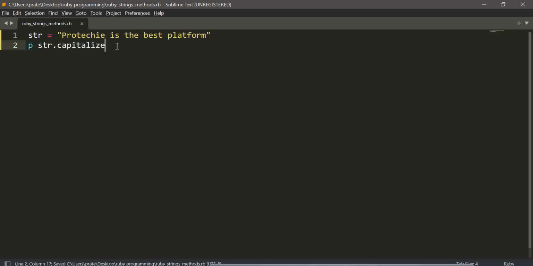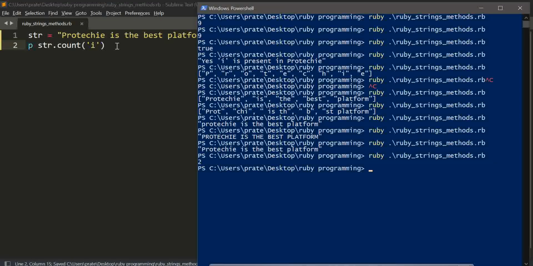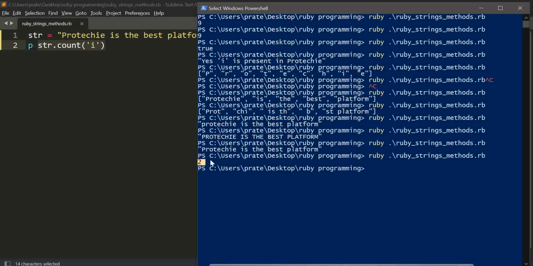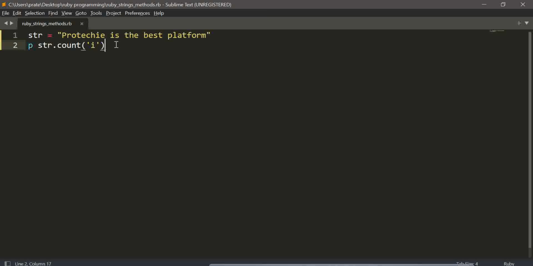Not every word, yes, I said that wrong, not every word, but the first word. So the next method is count, and let's see, if I want to count I in this string, how many I are present. It will give us the total count of I. As you can see, the first I is present in the ProTechie word and then I is present in is. So it prints 2. That's it for today's video, and let's meet in the next video.